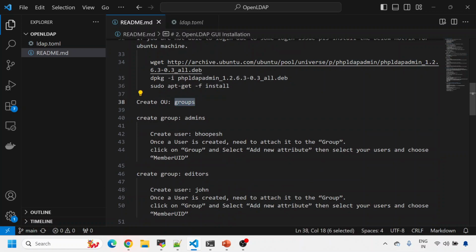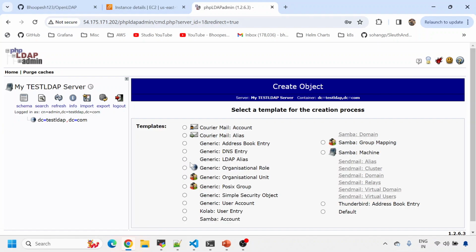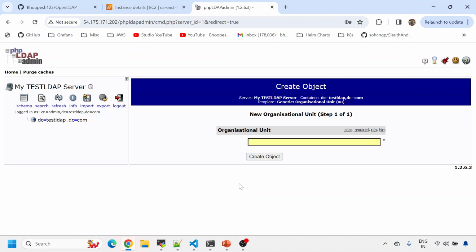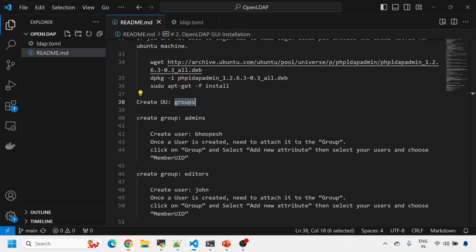Perfect. Now you need to create an organizational unit called groups. I'm first of all creating an OU. I'll click here and create a child entry. I'll select the generic OU and then put groups. I'll create the object from it. I will see my OU groups has been created.